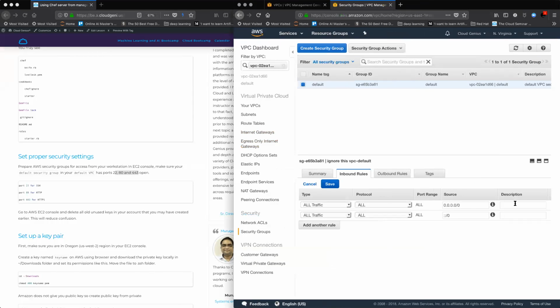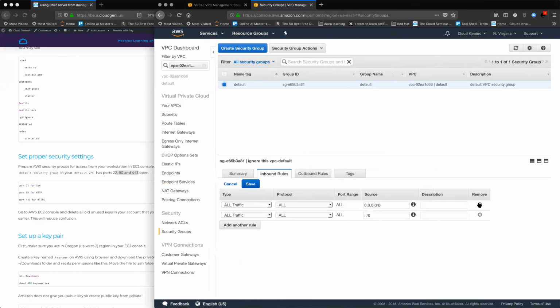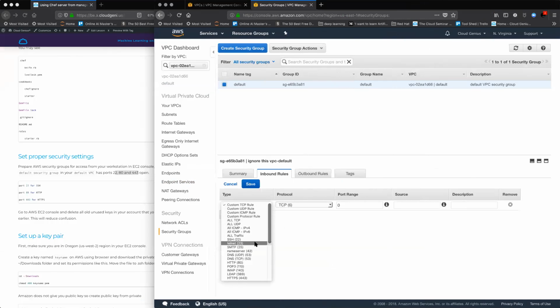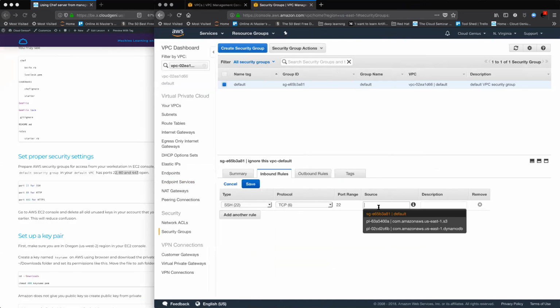So I will cancel these out, actually delete the rules like that. It's very, very wide open. I want to make sure that I set only SSH from my location. So my location is, what is my IP? It's not pulling up my IP address.